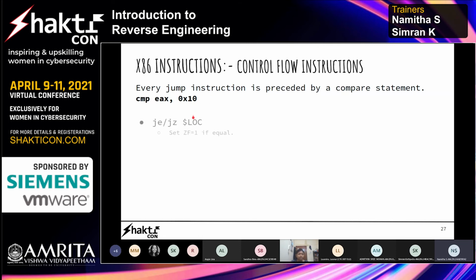There are many ways to give the conditional statement for this. You can see that this is JE. JE means jump if equal to. JZ also means the same thing. Jump if equal to, what it does is if they are equal, then it will move into this particular LOC, which means there'll be some location given. So it will move on to that location. And when that happens, the E flag that I talked about earlier will be given 1.